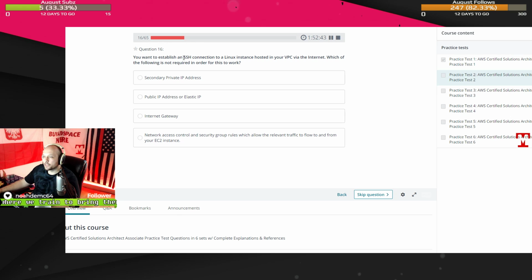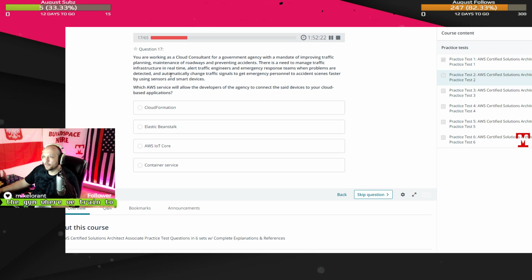You want to establish an SSH connection to the Linux host instance hosted in your VPC via internet. Which of the following is not required in order for this to work? I think it's secondary private IP address. We need one primary.